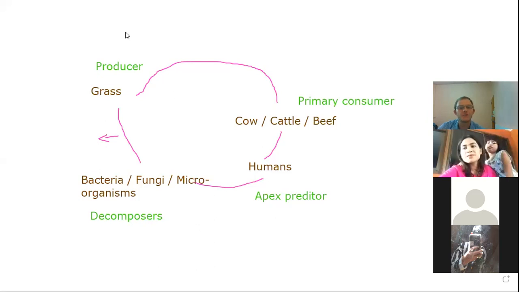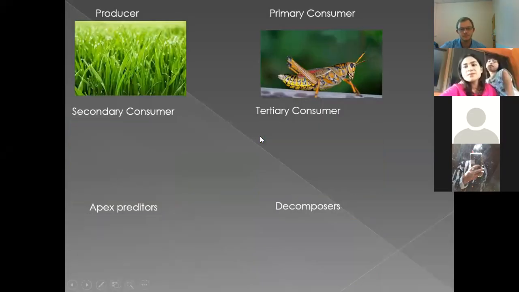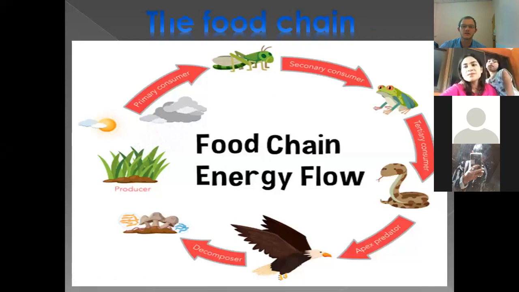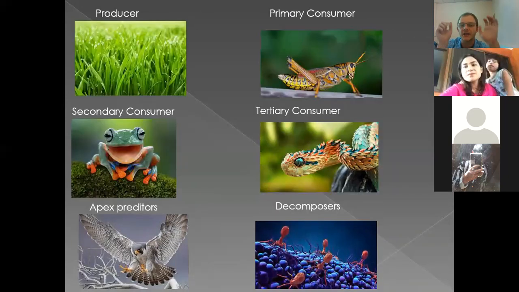Okay. So food chains differ. This one only has 4. The one we looked at had 6. Some might only have 1 or 2. It depends. It's always different. But let's look at this picture. I want us to practice these 6 words before we finish the lesson.